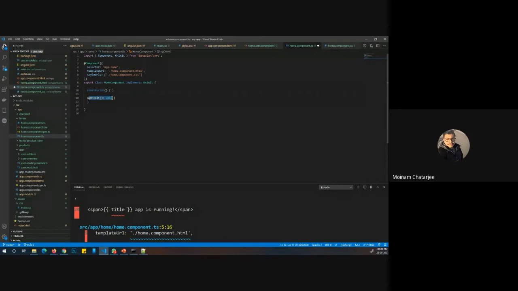In the same way, we have a lot of lifecycle hooks. We have ngOnInit, ngAfterViewInit, and ngOnDestroy. We are not going to go into much detail; we'll do it the next day. But normally these are the lifecycle hooks where you can add your logic. Based on these lifecycle hooks, you can exactly mention what type of logic you want to implement at what stage of a component.